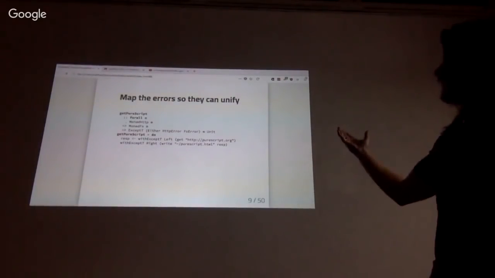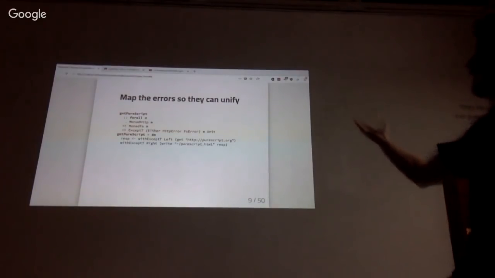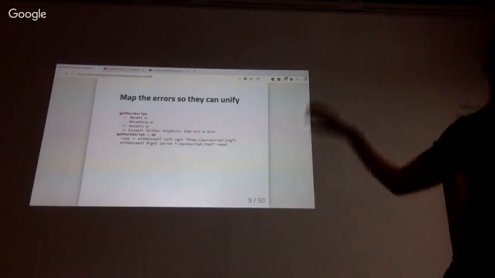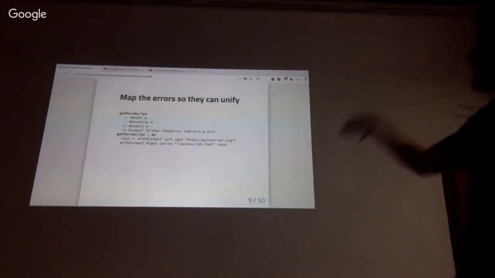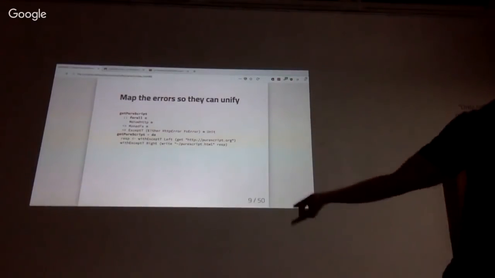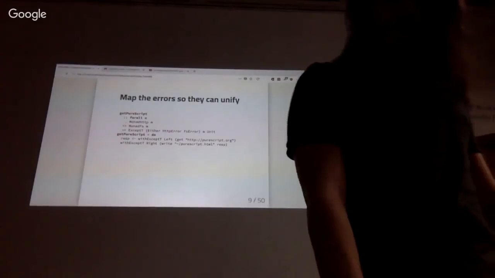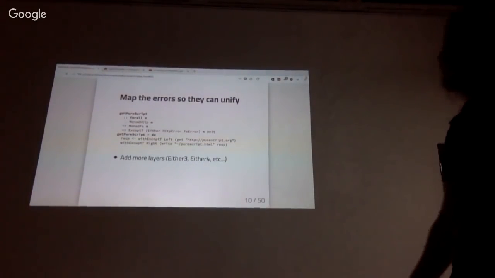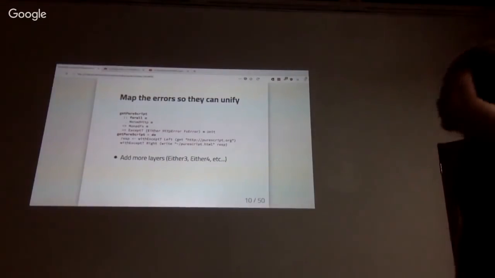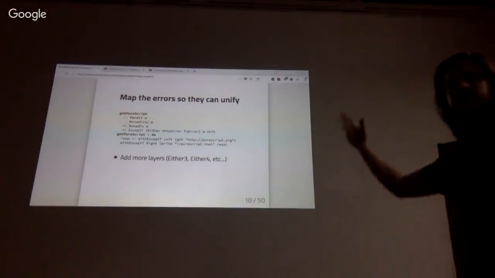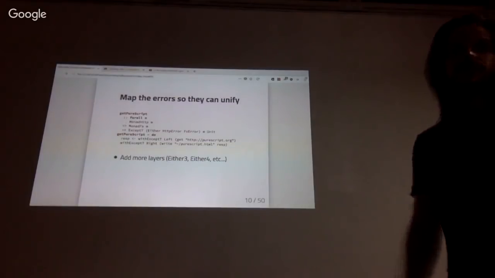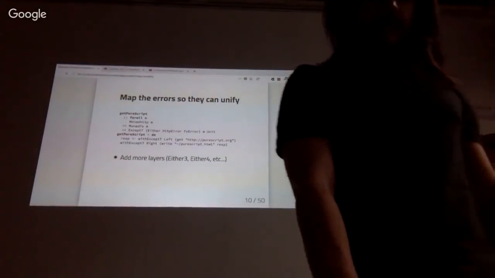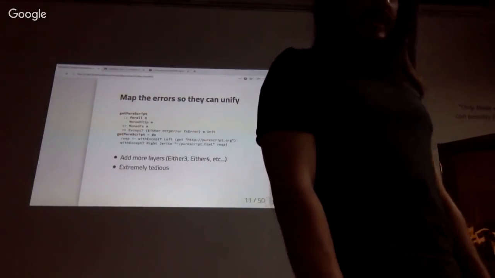In this case, I've chosen just Either: so either HTTP error or FS error. But that means every time we embed these other operations, we have to use this withExceptT to map it into some type that unifies. So what if you have other layers, other sorts of errors and exceptions? Then your options are maybe you keep extending this with Either3, Either4, Either5, etc. But this, of course, gets extremely tedious.